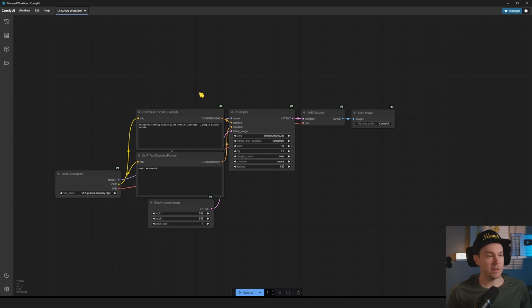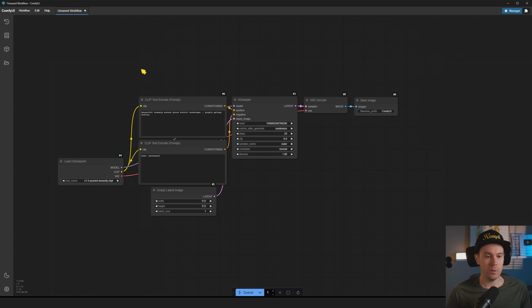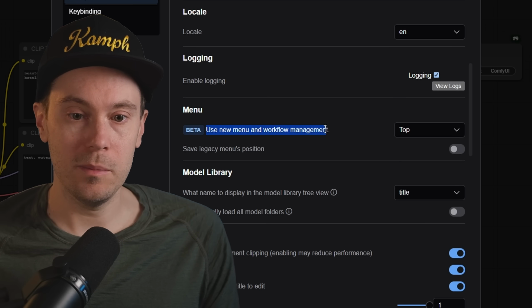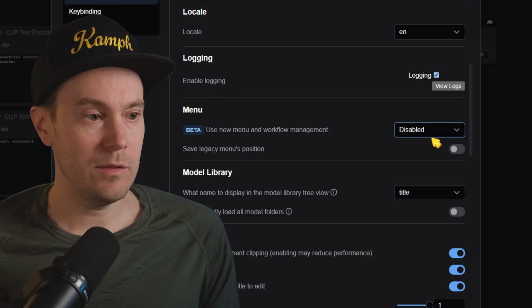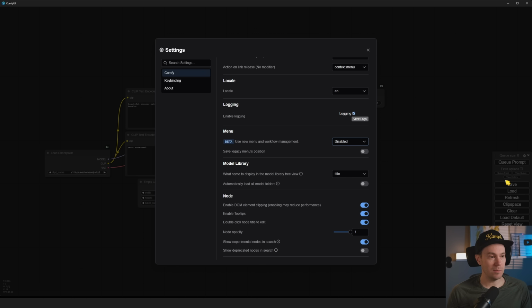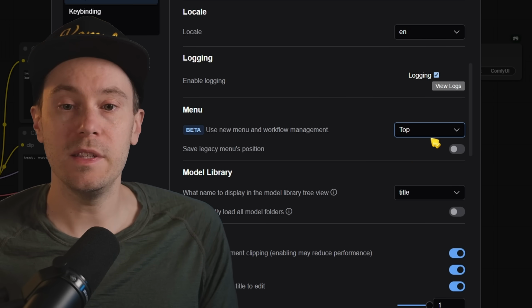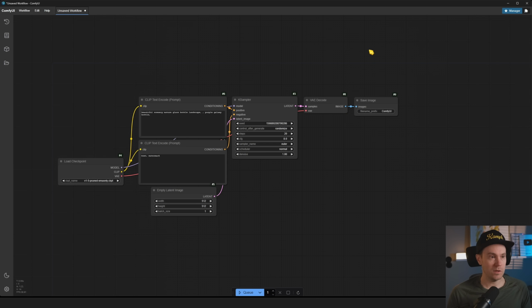Once you're in, this is what you're gonna see. This looks fairly standard for most people. This is the default ComfyUI workflow, but you might be wondering what's up with this UI. Well, if you have been using the new beta UI, you might recognize this, but this is actually a new UI, and if you haven't seen it, it's actually been available. Let me see here, beta, use new menu and workflow management. So if this is disabled, you recognize this old menu here in the background, right? But you could actually change this to top or bottom. This is now default. So this is what you're gonna see.